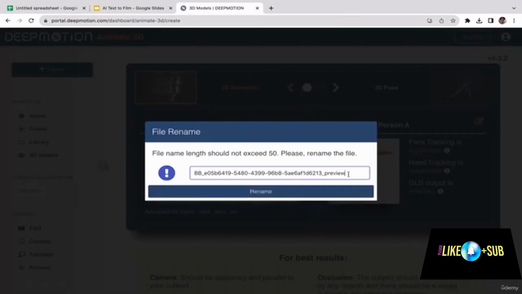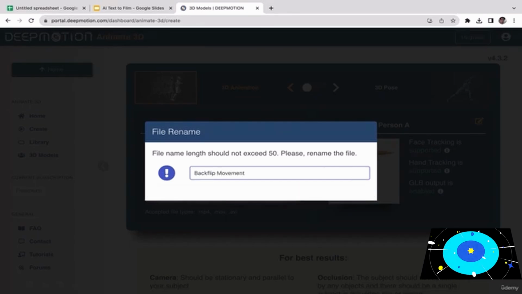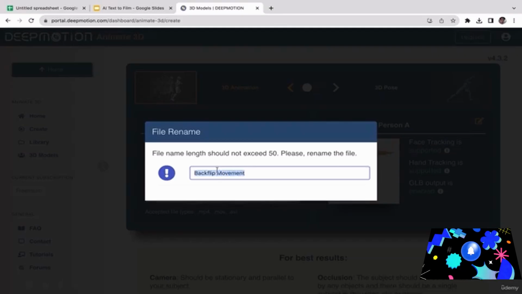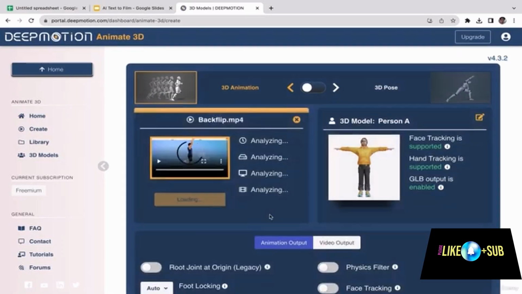So I'm going to rename it. I'm going to rename it as backflip movement like this. All right, well, it is too long, so I'm just going to make it a little bit shorter. All right, I'm going to click rename. All right, very cool.